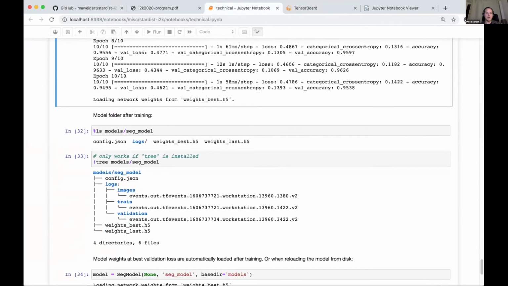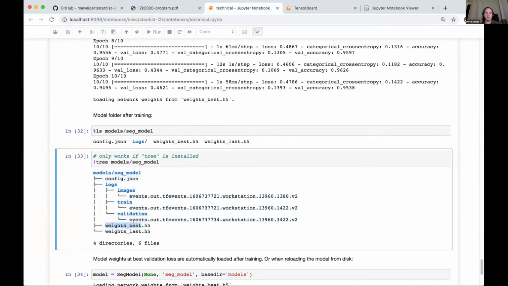Then after training, you can see there are a bunch of files in our model folder. It saved the weights at the best validation loss. It saved the weights at the very end of neural network training. And it saved these weird files here that are for the TensorBoard. So the TensorBoard can read these files and show you these graphs and these images.